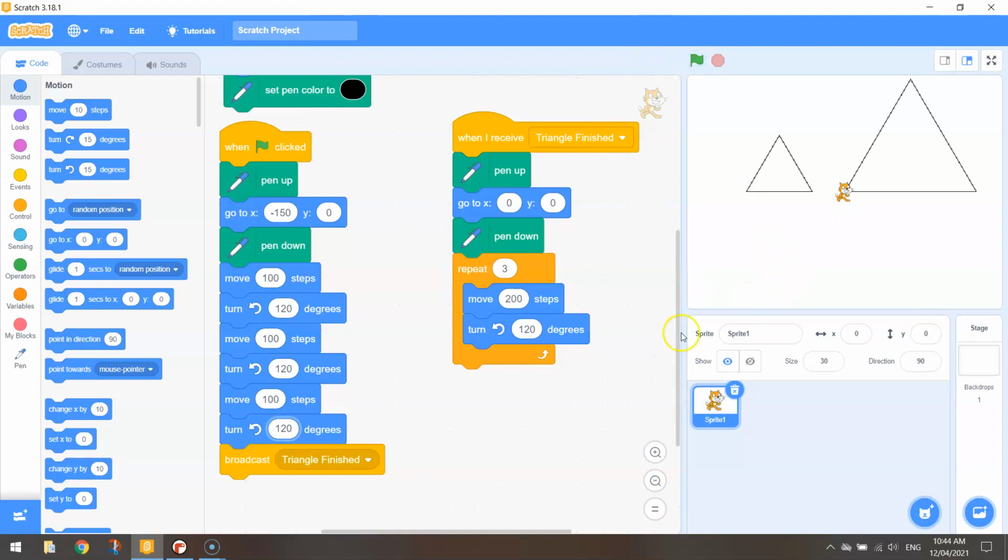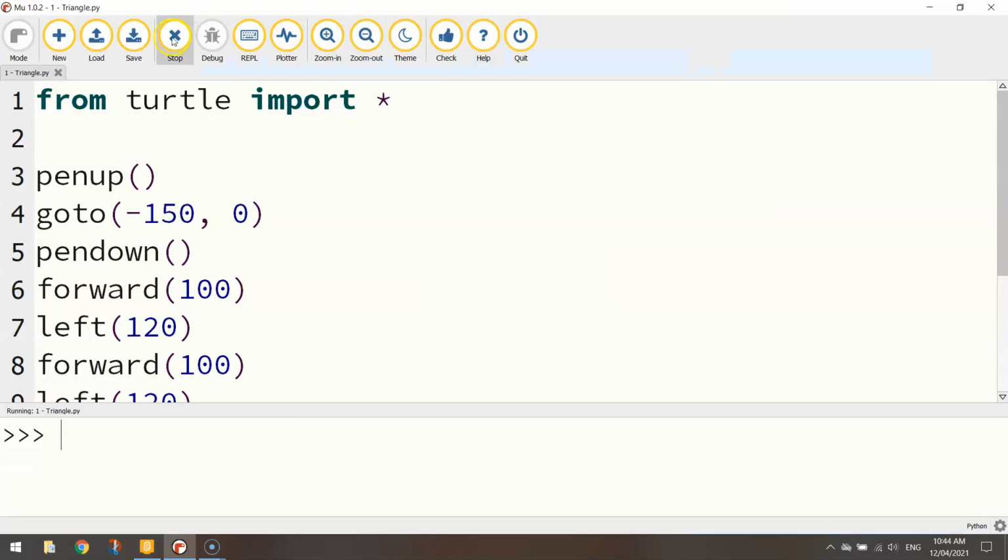There we go, that probably looks a little bit neater. So if you want, you could put that turn 120 degrees in at the bottom there before we broadcast that final message. Okay, and that will put the triangles side by side. So that looks pretty good. What I'm going to do now is code that up over in Mu using Python.